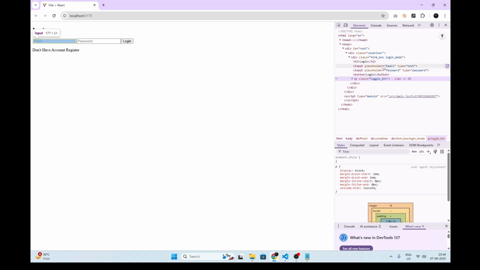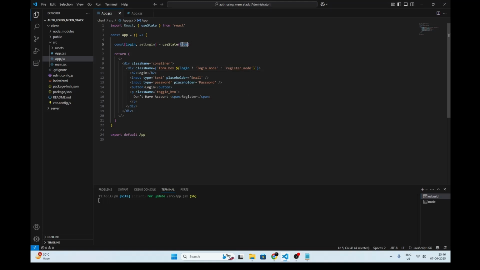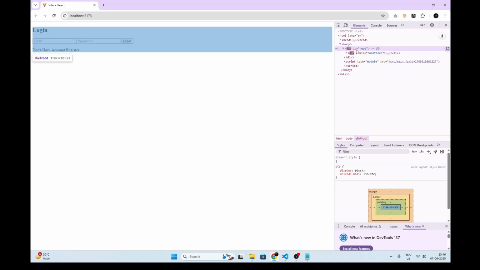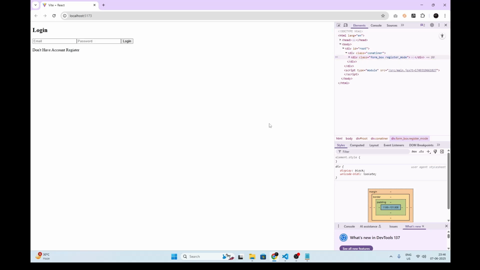Let's inspect here. Here you can see our class is in login mode. If we change the useState to false, here you can see our class will be in register mode.